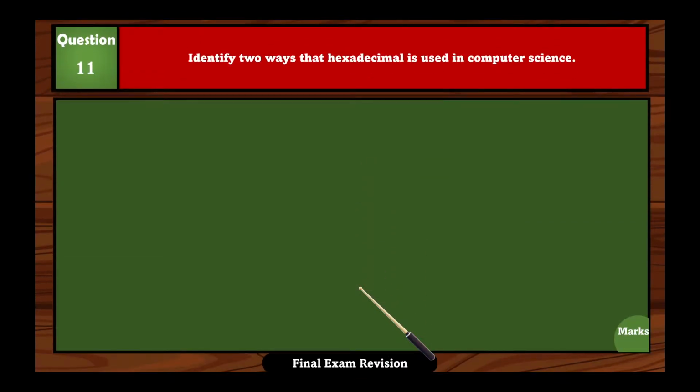Question number 11. Identify 2 ways that hexadecimal is used in computer science. So now you need to tell where we use hexadecimal in computer science. There are so many places where we use hexadecimal in computer science. For example, HTML color codes. Okay, RGB values are usually in hexadecimal.